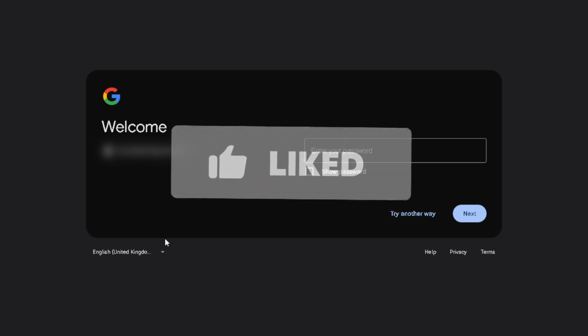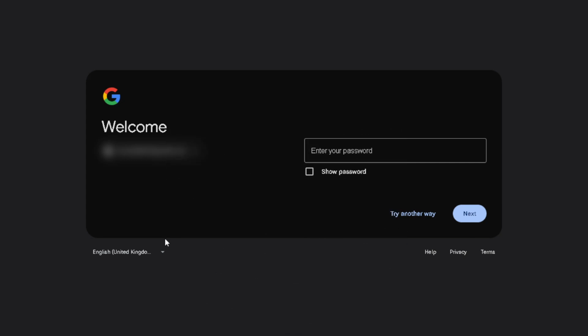Now let's dive right in. First things first, open your web browser. This could be Chrome, Firefox, Edge, or any browser you prefer. Once you have that up, head over to accounts.google.com. This is where the magic begins. Once the page loads, you'll see an option that says Create Account. Go ahead and click on that.